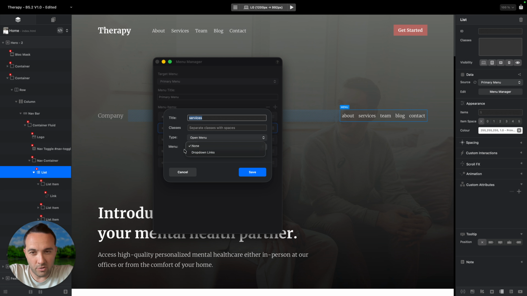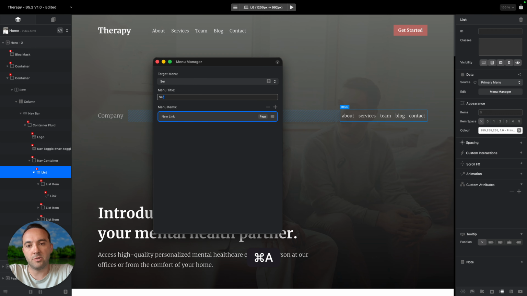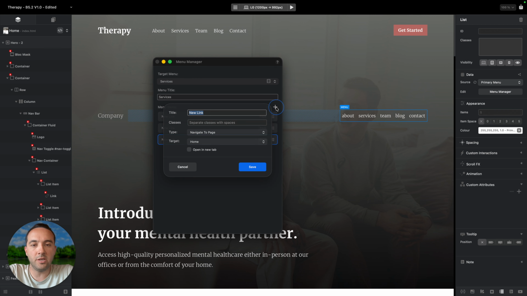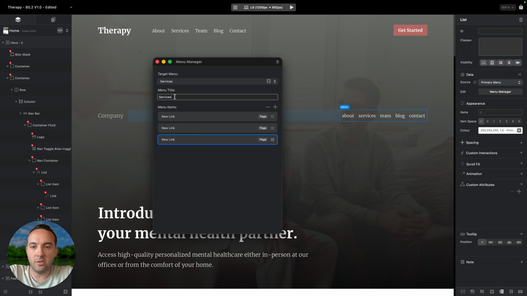Then we can select the menu we have. I already have one menu here, but I will actually create another one. So to create a menu, you can just go to add new menu, name this services, and then you can add as many links as you want, and each of these links can navigate to a page, URL, or even open a custom interaction, or even open another menu if you want some multi-level drop-down menus in your website.